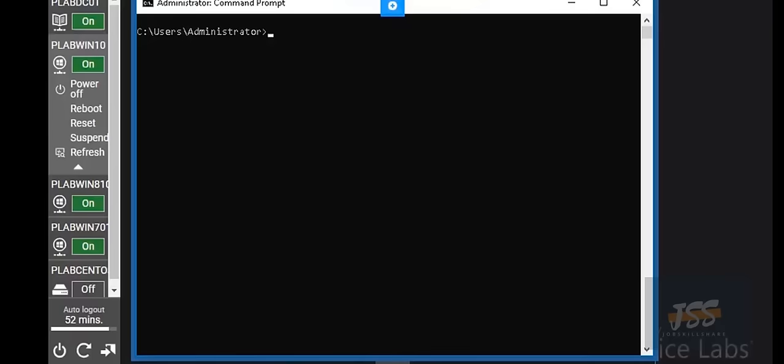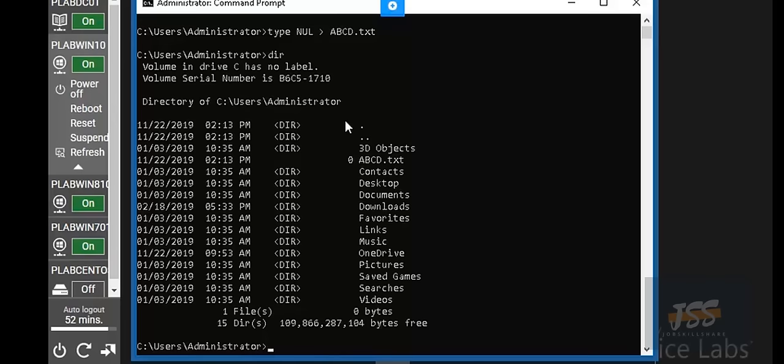So first, let's open the command prompt with administrator privilege and type null, the greater than symbol, then abc text file, that would be any file you have, with the .txt extension. So what does this command do? It's an easy way to create a text file like using Notepad, but it's a bit tricky because you're doing it in a command prompt. And if you then run dir, you will see the file.